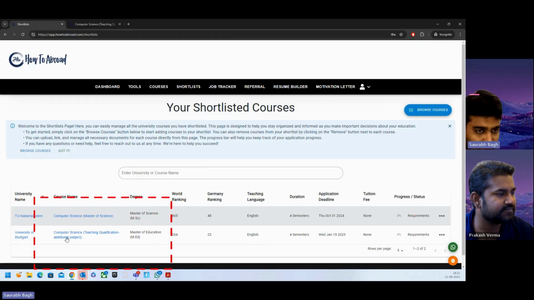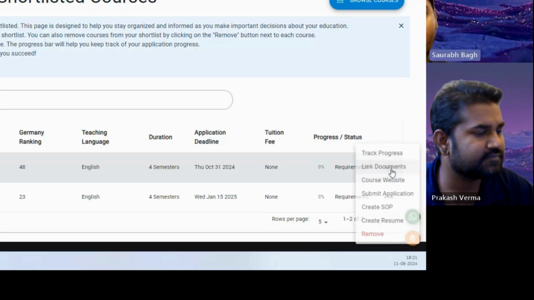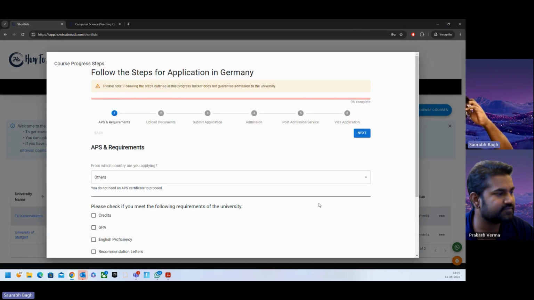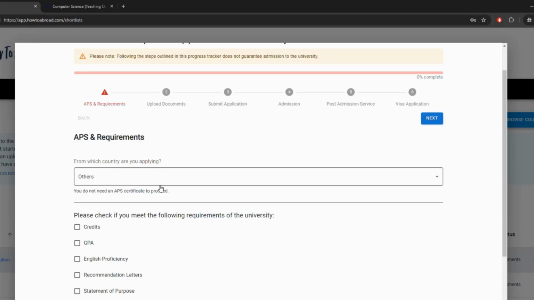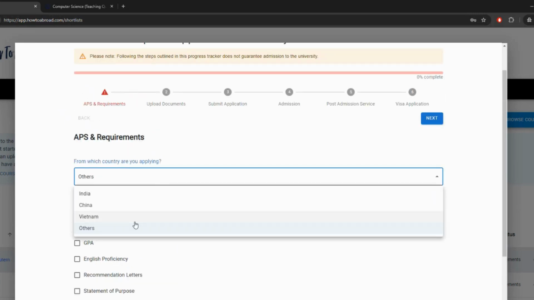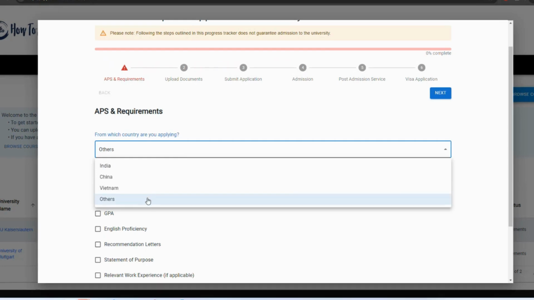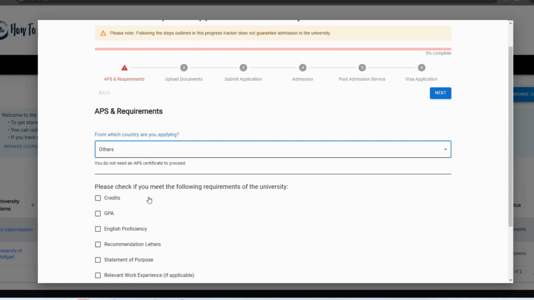Now, as you can see, we selected two courses, one from TU London and one from University of Stuttgart. You can see the world ranking, and the best part is the tracking progress. So if you see the first part, you cannot move to the next one unless you fulfill the first criteria. So the first part that's required by us is APS. So India, China, and Vietnam need APS, and this is something that we developed for users so that they can no longer need any consultant to help them out, and they can do this process entirely by themselves.